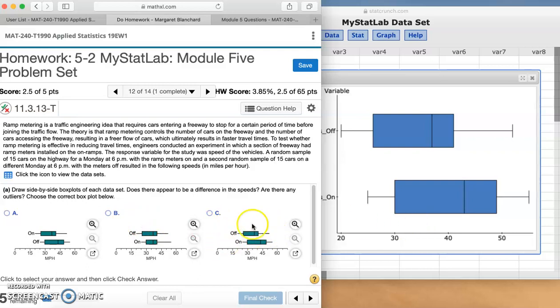So here I noticed that these quartiles for on have a narrower interval than the quartiles for off. So that looks a little different. This one has wider quartiles for on than it does for the off. So we know then that we're looking at C. But the main things to look at are the endpoints right here, where this box is, compare it to the numbers here, compare the sizes to one another, and make sure which variable is which.